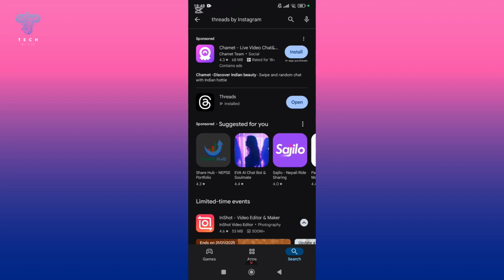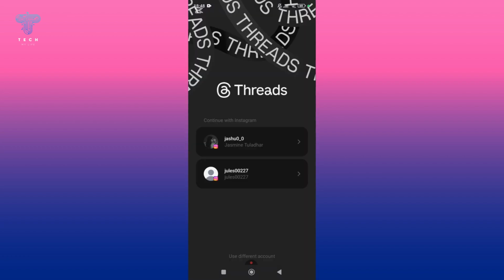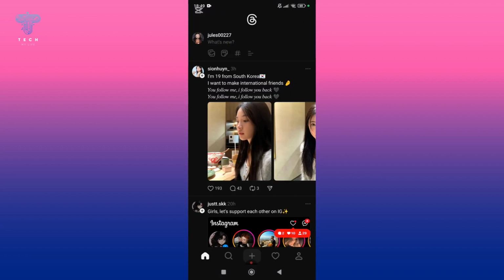Now open the app and sign in using your Instagram credentials. Once logged in, you will see posts from accounts you follow on Instagram. Explore trending topics and hashtags to join broader conversation.